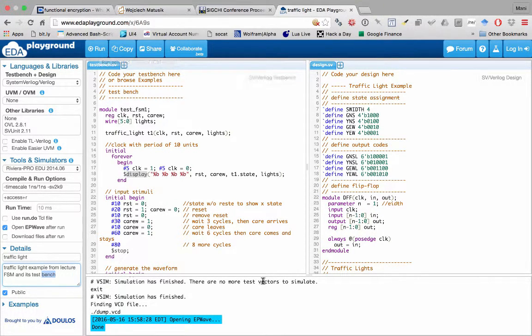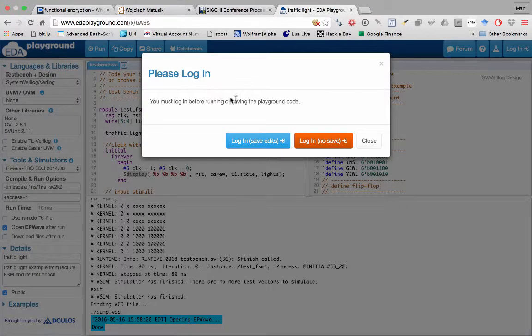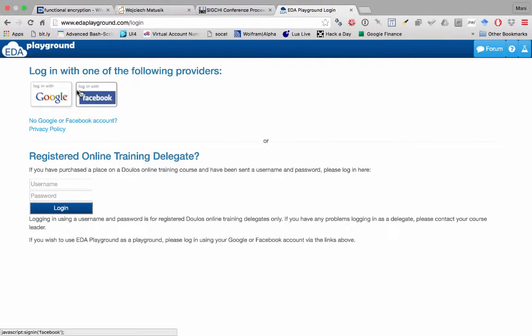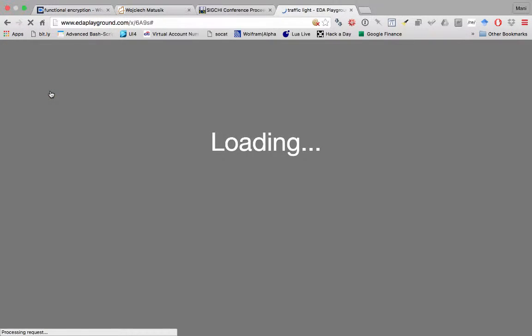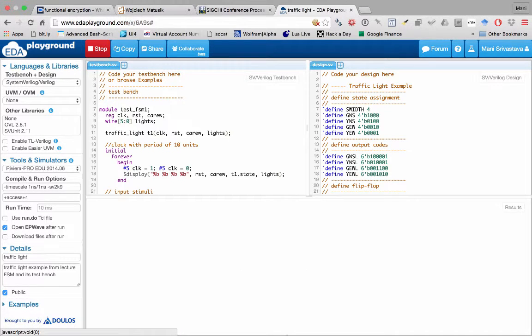If you press run, let's see here. Run. Will it go to your account, right? Yeah, that's okay. Run.